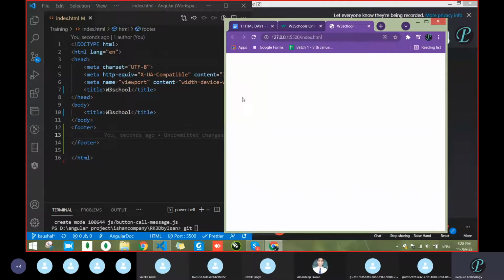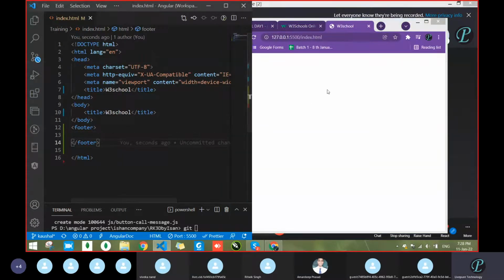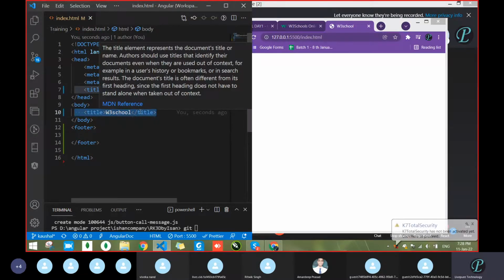So yeah, my question was: how is the browser going to identify that whatever is written inside the title should be available on the top, meaning the nav bar itself? Getting my question or not?